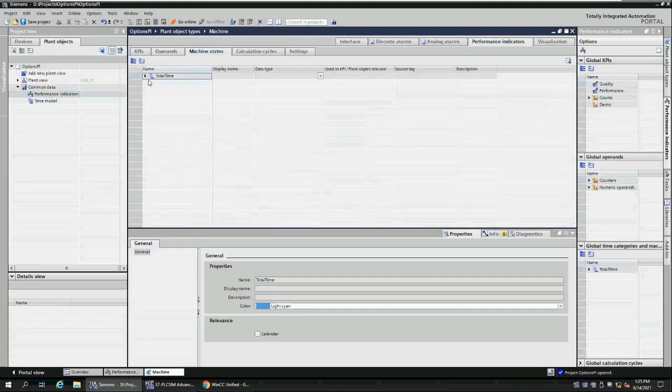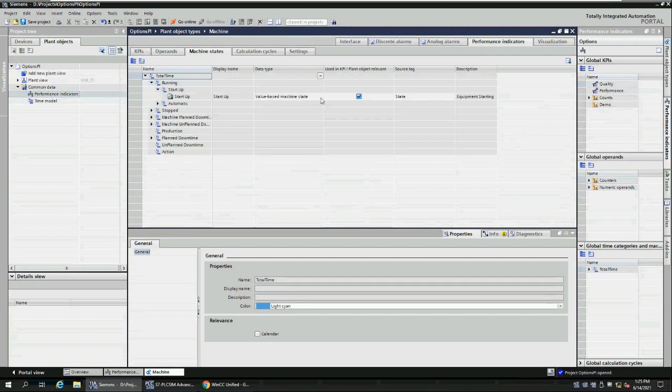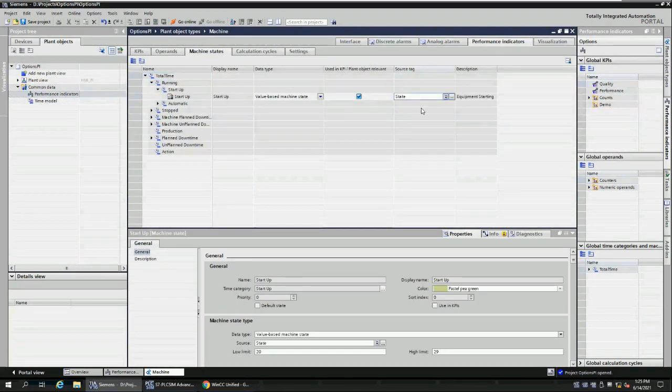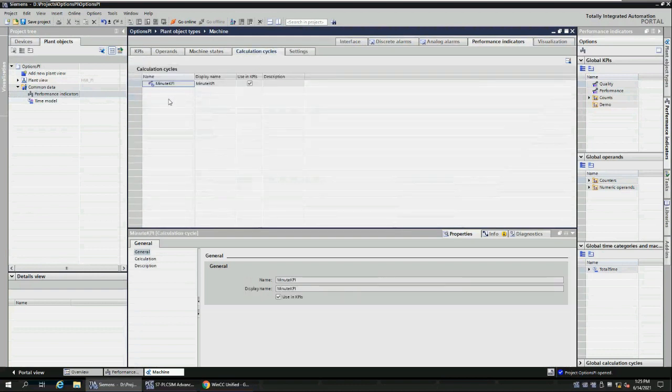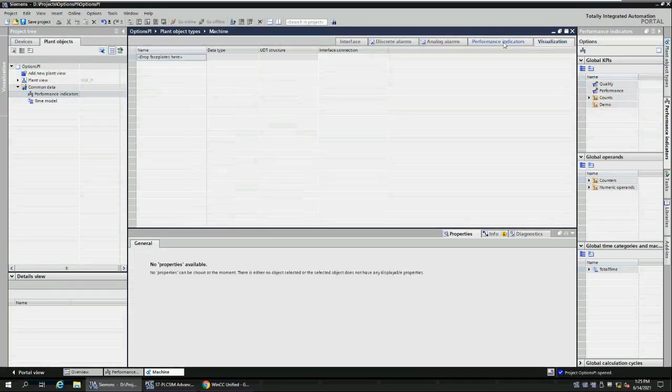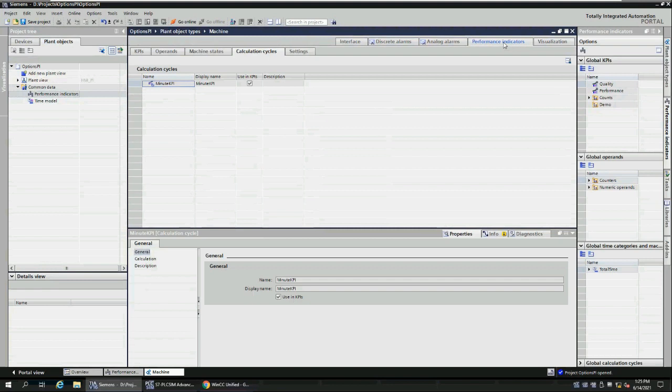The machine state, if we expand it out, is linked to the state tag that we can see, like so. And then we also have calculation settings. Calculation settings additionally allow us to calculate a KPI on a regular basis. We don't have any visualization. So this plant object type can calculate the KPI every minute.